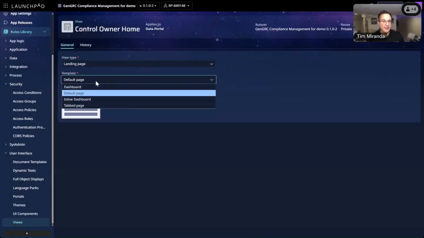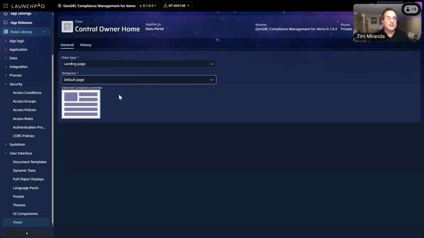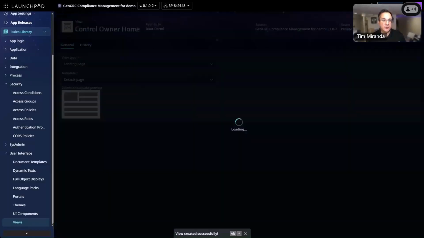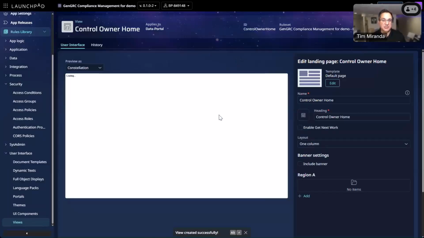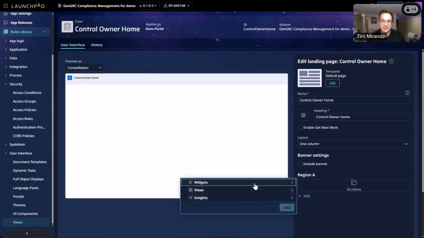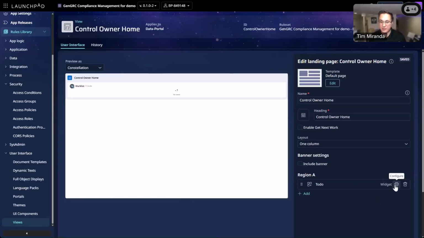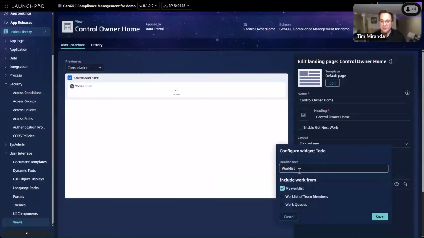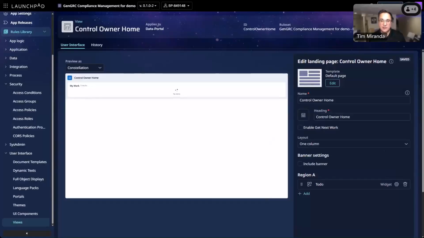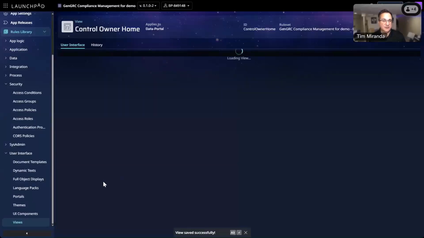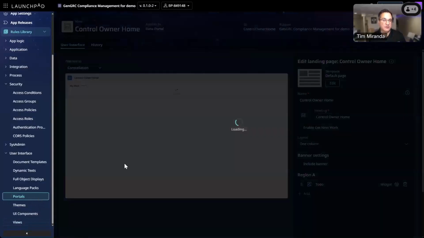So I'm going to create a whole new landing page here, and let's make it like the default settings. And in this landing page for a control owner, they're just going to have one gadget. I'm just going to let them see what's in that work queue, the kind of tasks that they need to work on. So I'm going to drop in the out of the box to-do gadget. This is like their work list. And I'm going to actually just have it show, not even stuff assigned to them, just stuff that's in the work queue. So they log in, they should just see things that they need to work on, no other distractions or anything like that.